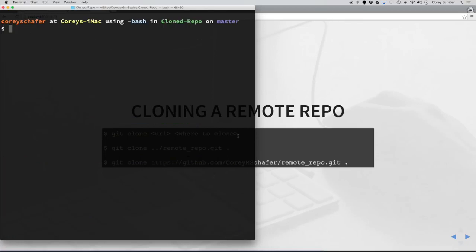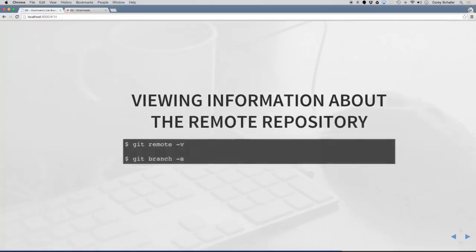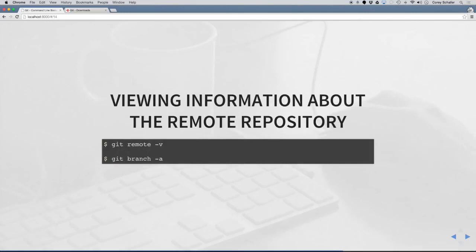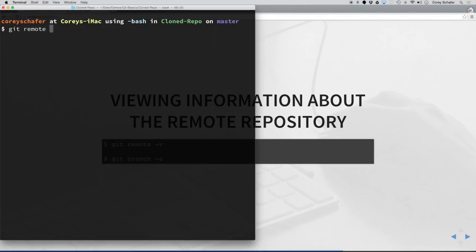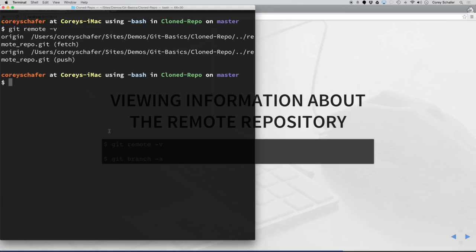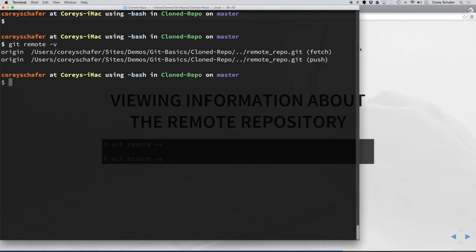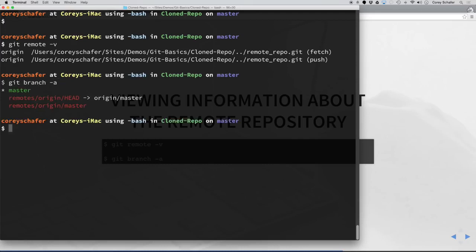So now that we've cloned that remote repository, let's see how we can view information about that remote repository. In order to do that, we can use a couple of commands. One of these commands is git remote -v and another is git branch -a. So if I was to do git remote -v, then you can see it lists the information to the repository here. So this is just the location on my local machine of where this repository is. And also if I was to do git branch -a, then it will list all of the branches in our repository, not only locally, but remotely as well. Now we haven't gone over branches yet, but we will do that shortly.